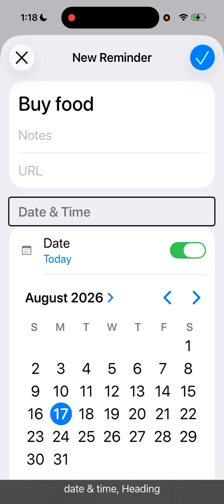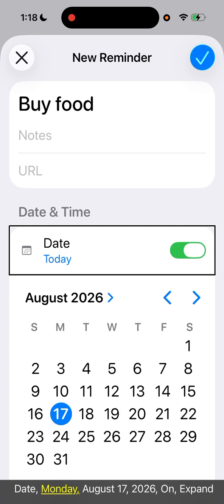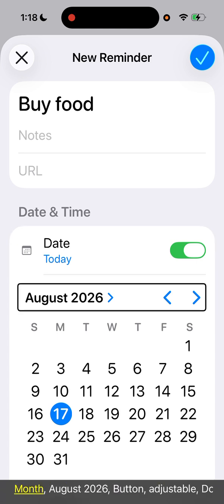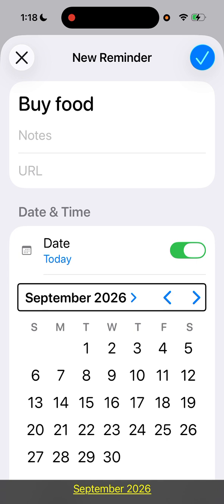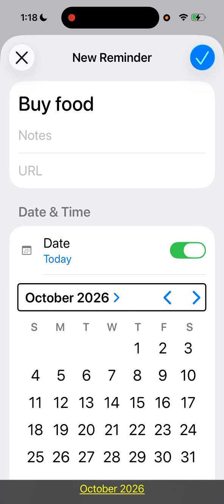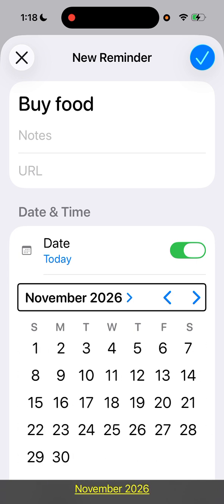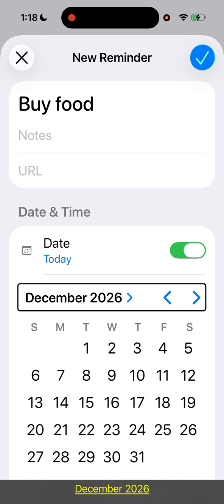All right, now I'm going to flick to the right. Date, Monday, August 17. Let's do it again. Month, August 2026. Month, August. This is a picker item, so I can flick up or down to change the month. I'm going to flick up. September 2026. October 2026. November 2026. December 2026. All right, let's say I want it on December. I just leave it there, okay?